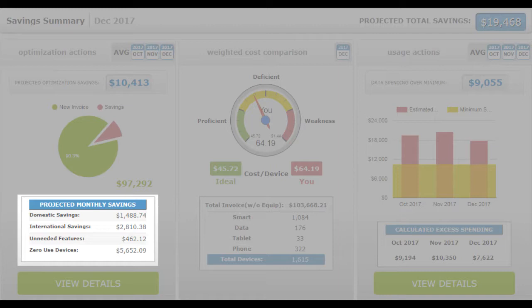First, domestic savings, which includes any savings that would come from modifying rate plans, features, or adjusting pooling configurations. Second, if there's international usage, we calculate savings potential by using the best international features available, based on each internationally used device, while considering countries in which that device was used.